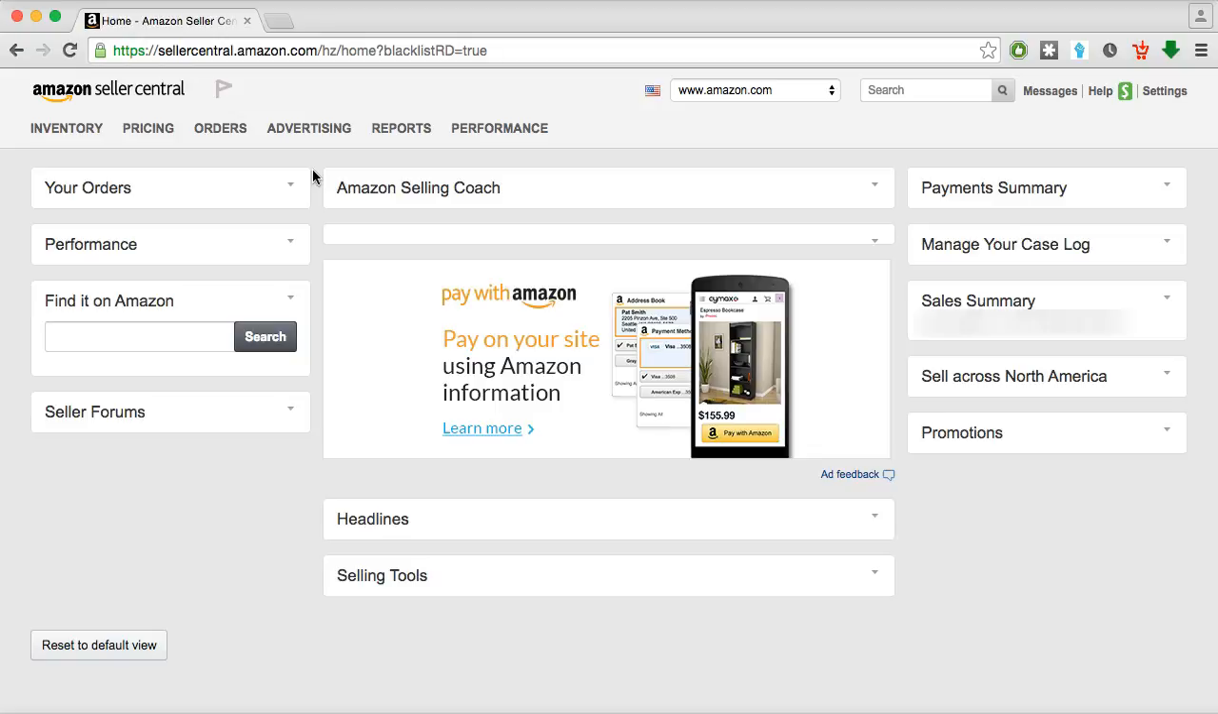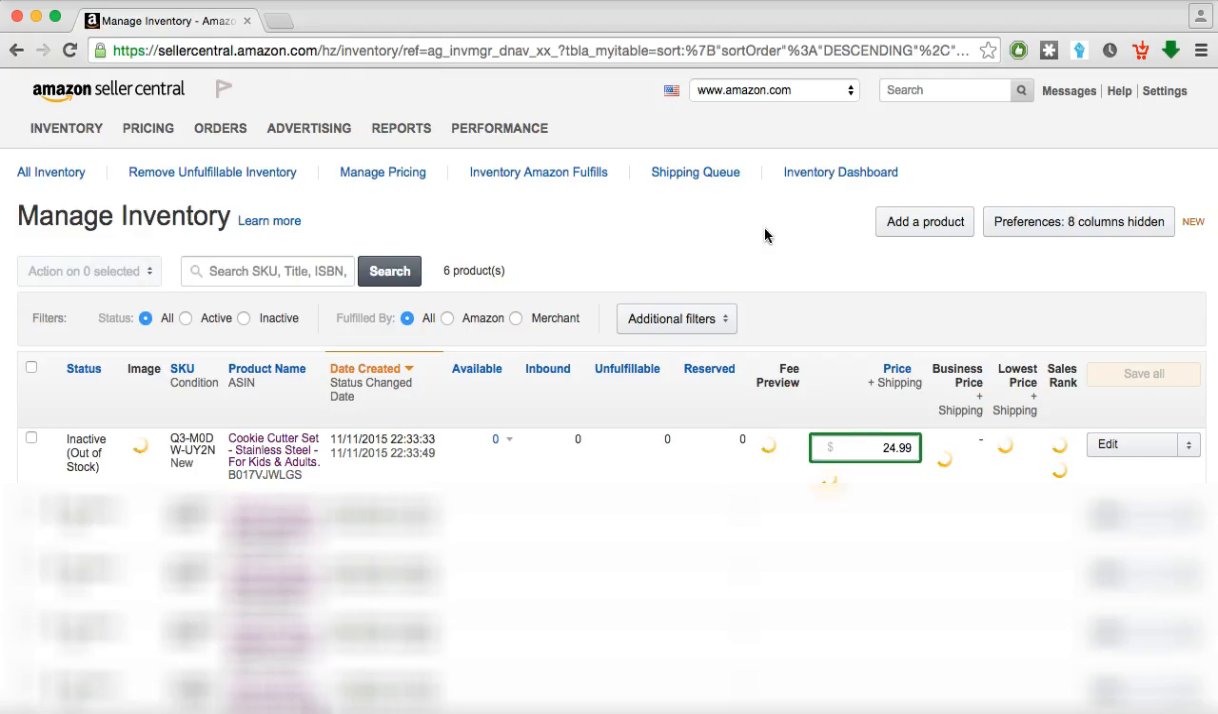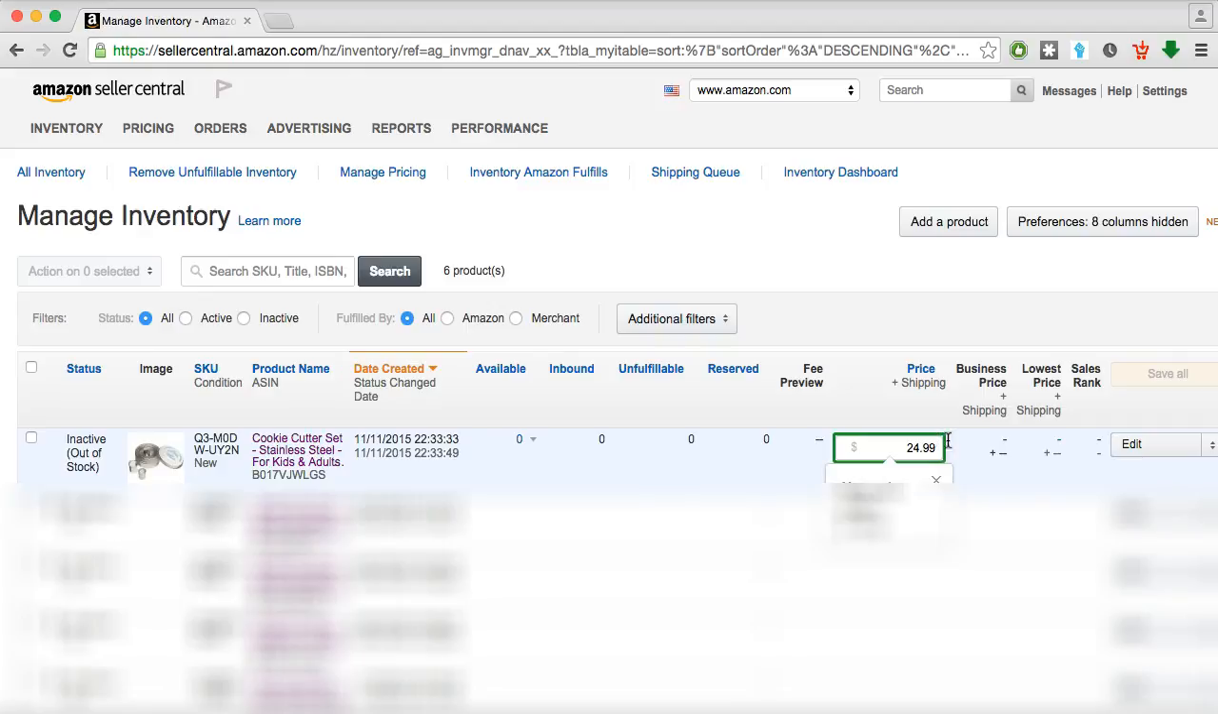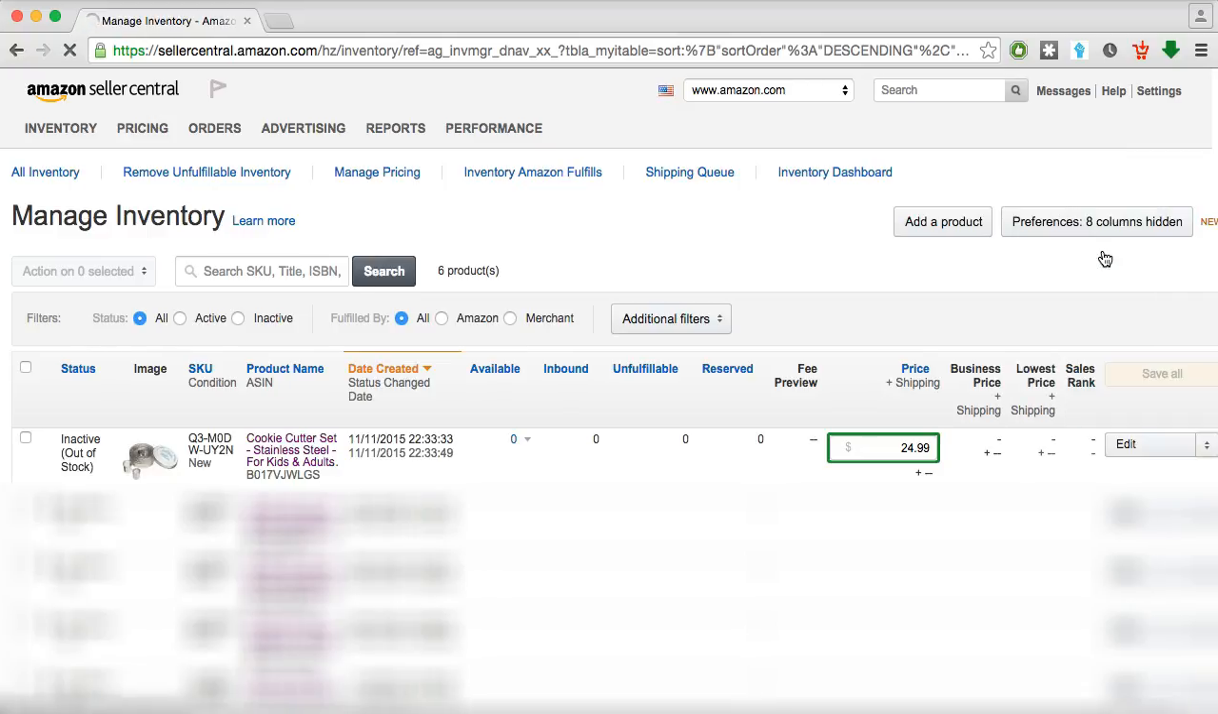In this lesson, I'll show you how to create your first shipping plan. So go to Inventory and then Manage Inventory, and you should see your product here. Go ahead and click on the drop down next to Edit, and click on Send/Replenish Inventory. Again, we went to Inventory, Manage Inventory, the row that has our product, we clicked on the drop down button next to Edit, and we clicked on Send/Replenish Inventory.